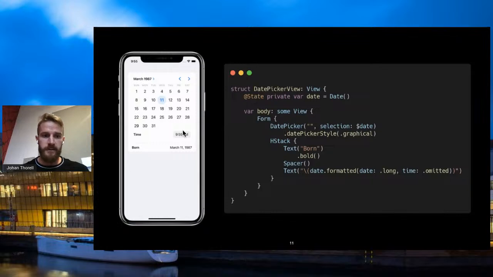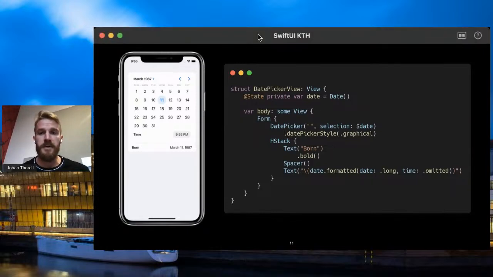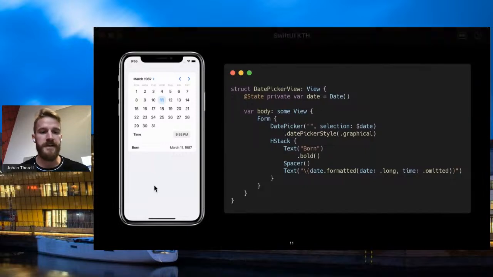Speaking of customization, we can bear in mind that this is still a pretty new framework, so we still have some limitations in terms of API coverage and which system components are available to you in SwiftUI. The good thing here is that we can mix SwiftUI and UIKit pretty easily. So we can use SwiftUI where it makes sense, and we can use UIKit where it makes sense.